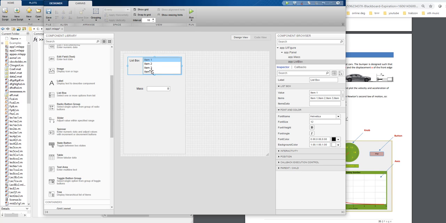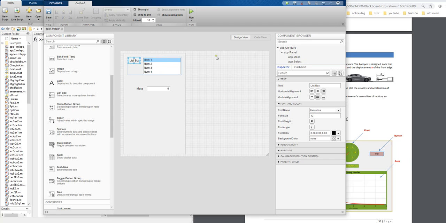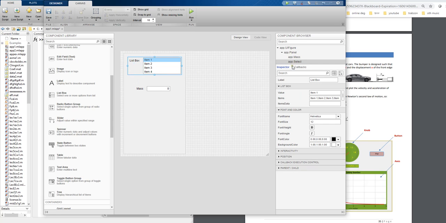So I prefer to change the name. If you look to the right, in panel number 1, we have mass and list box. I prefer to change it from list box because there could be more than one list box. It will be list box 1, 2, 3. You will never know which one is for what. So I prefer to say that this is select. Again, click on this component. The name of this component is app.select. Okay, so I can remember that. The name of this list box is select. So I can take a value.